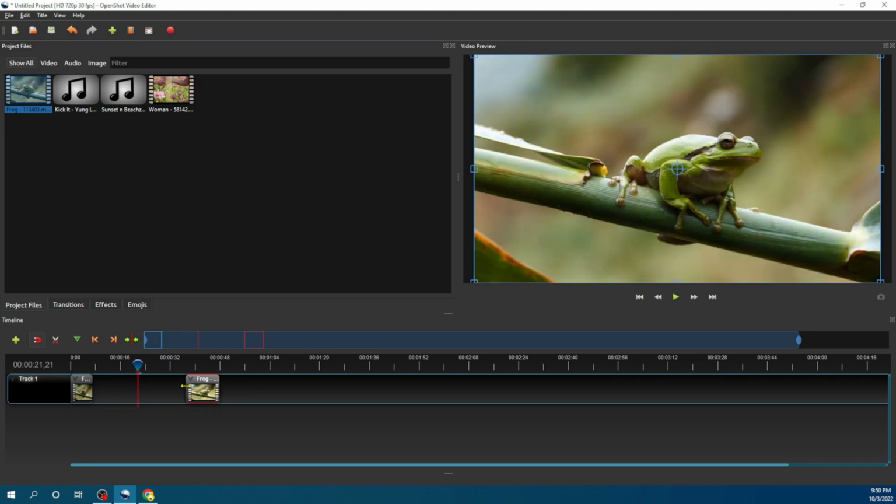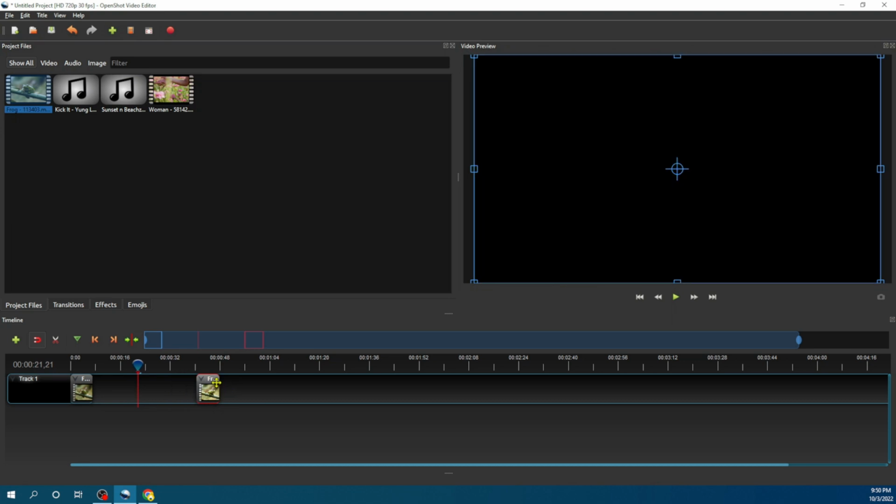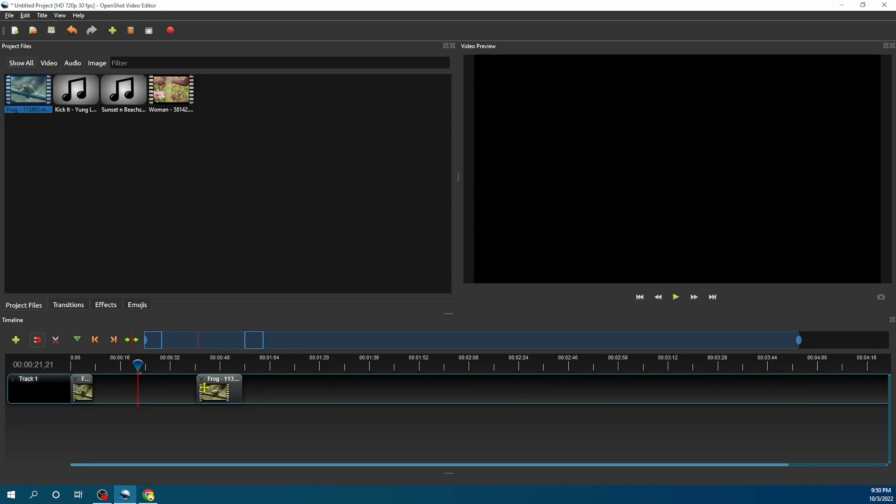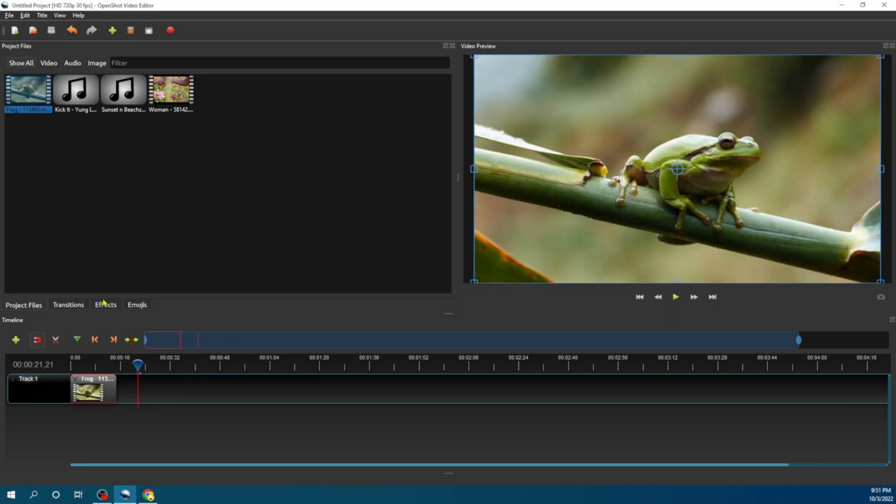But mind you, you can't extend MP4 files more than how long it is. But if it's like a picture file, you can actually extend a picture file for as long as you want. All right, so I'm just gonna go ahead and remove this clip, and I'll go ahead and remove this clip too. You have your effects.